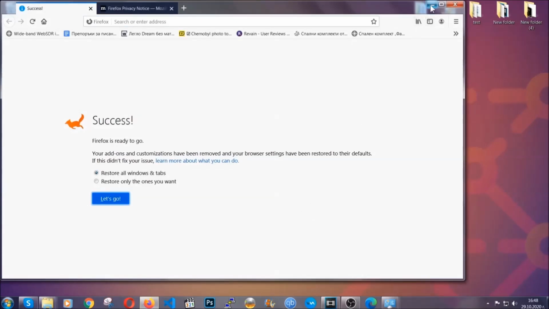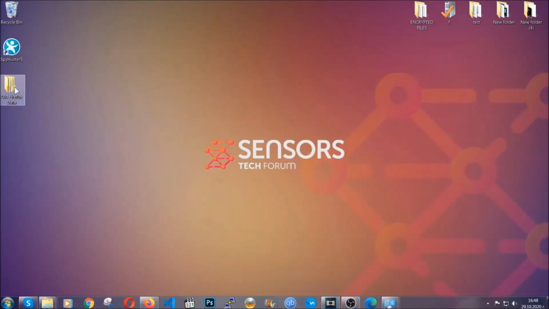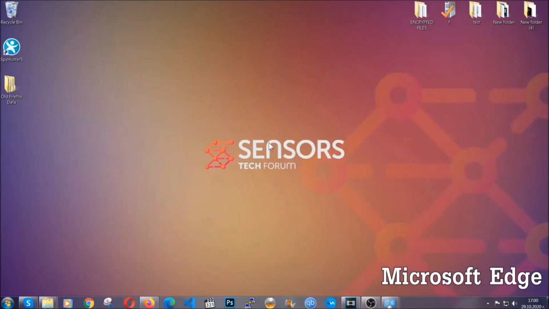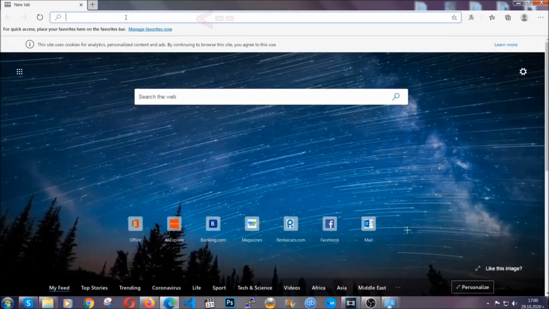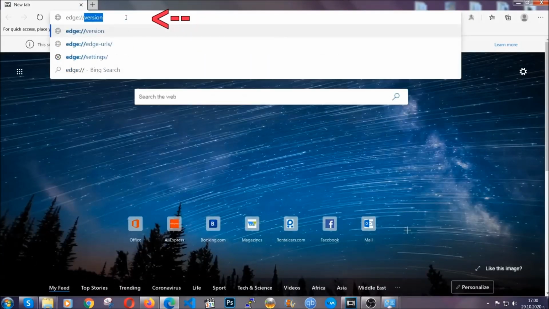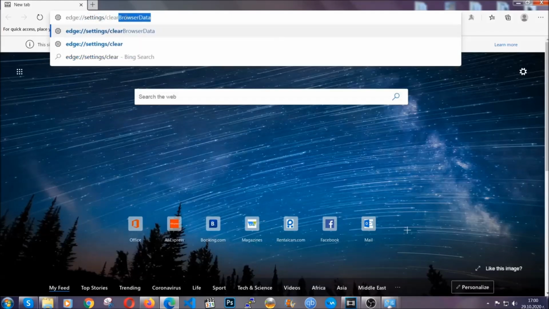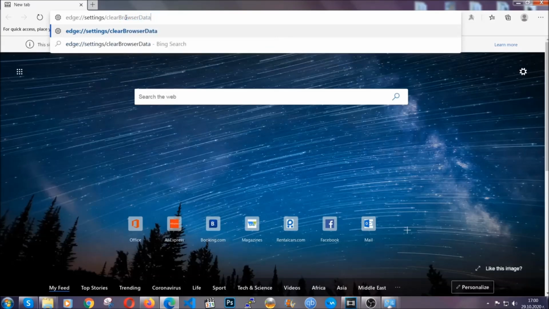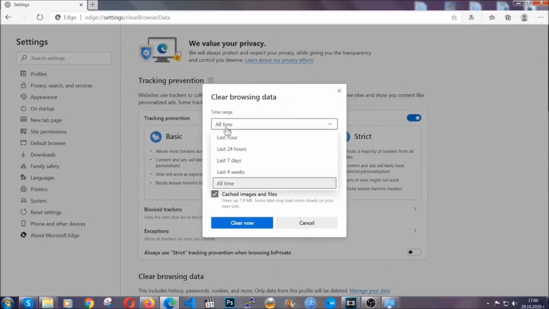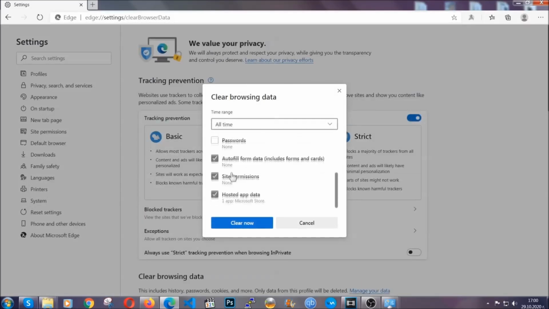Firefox will save your old good configuration on your desktop so you can locate any passwords or anything you may have missed if it's your default browser. For Microsoft Edge though, it's very similar to Chrome. So you're gonna open it, and in the address bar you're gonna type the same thing: edge://settings, and then clear browser data. This is also gonna take you to a window very similar to Chrome's, because Edge is based on Chrome. You're gonna select all time, tick everything besides passwords, and then clear now.